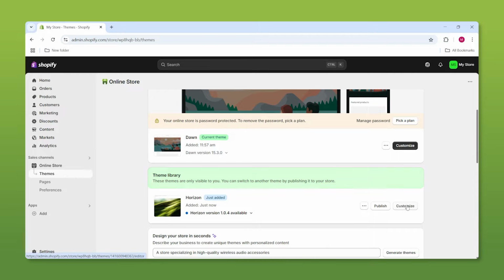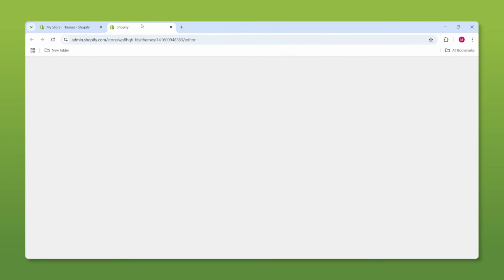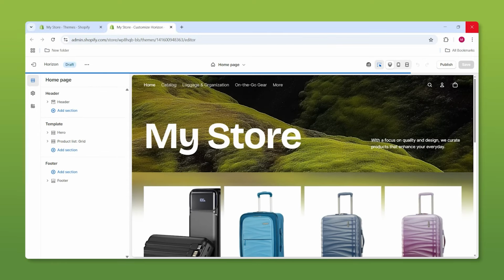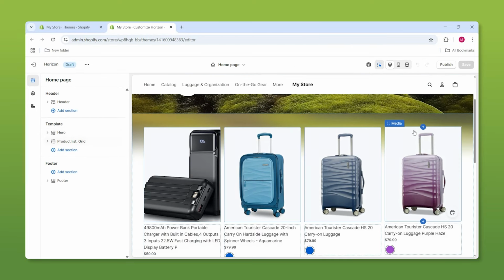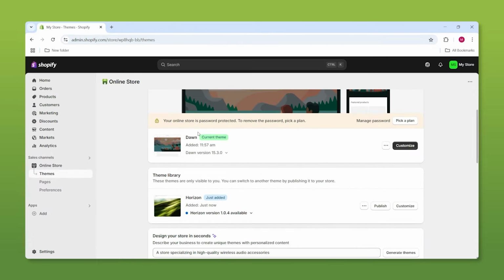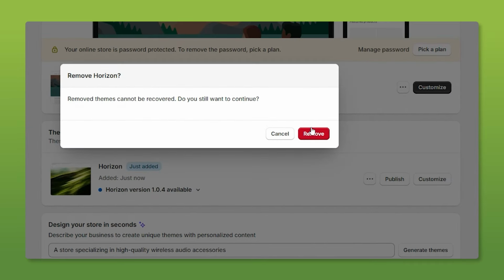So basically, like I was saying, you can customize it. Now, since we have all of our products already listed, you'll see what it looks like with our products. And so you can continue to customize it, change the background, the text, so on and so forth. And it's really nice. It's a really neat feature that Shopify provides. Now, if you're satisfied with it, you can publish it and it will replace the default theme that we have here. However, if you don't want to use it, go to these three dots, click on remove, and get rid of it.